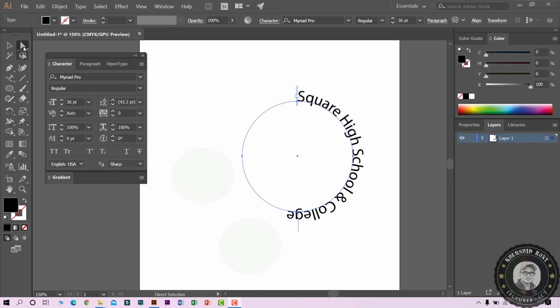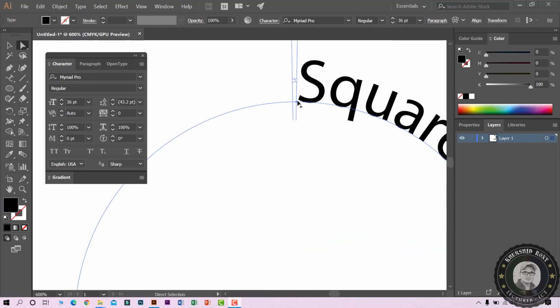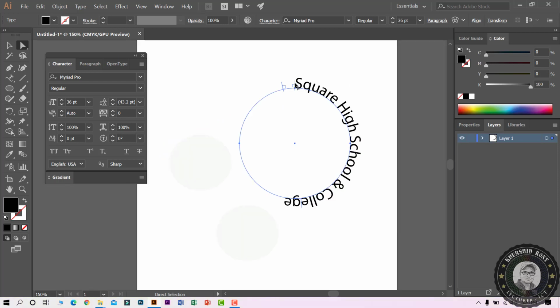If the text is selected with the direct selection tool, you will find here two lines with boxes. And if I place the mouse pointer here, you will see an icon with a right arrow, and if I place it here, you will see an icon with a left arrow. If I click here with the mouse and drag to the right side, then the position of the text will be moved.